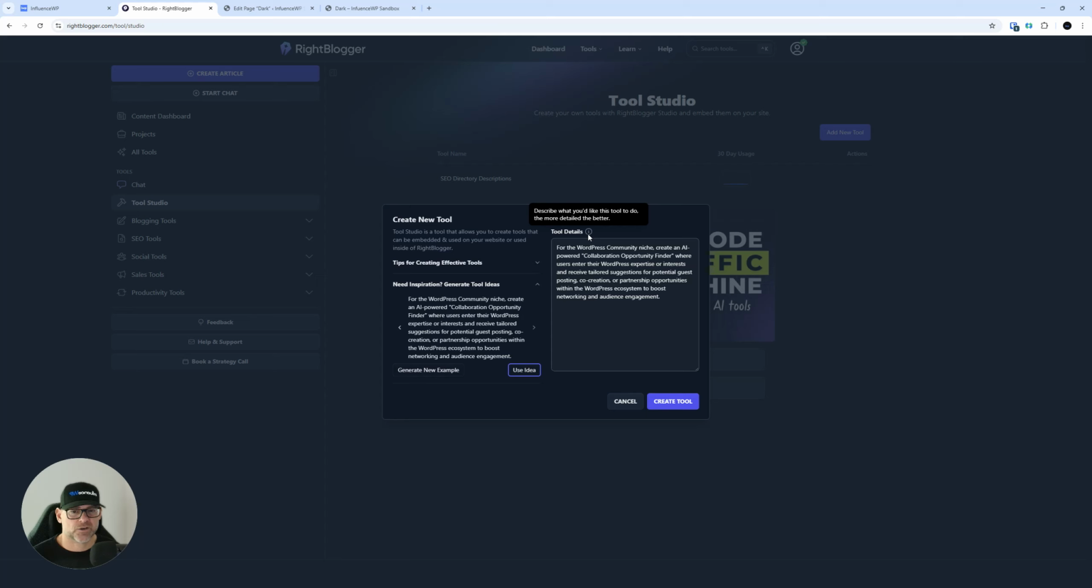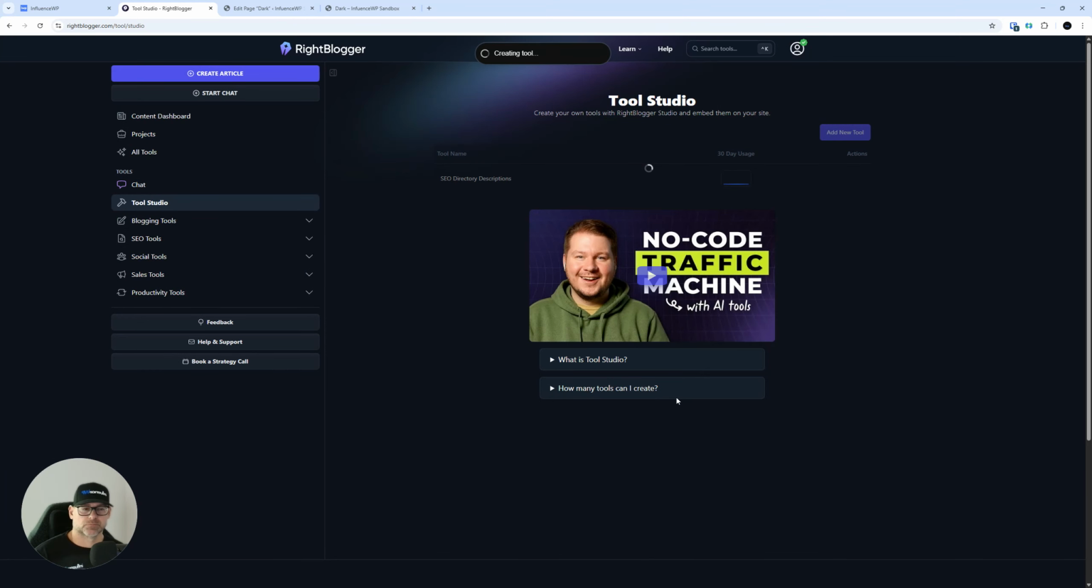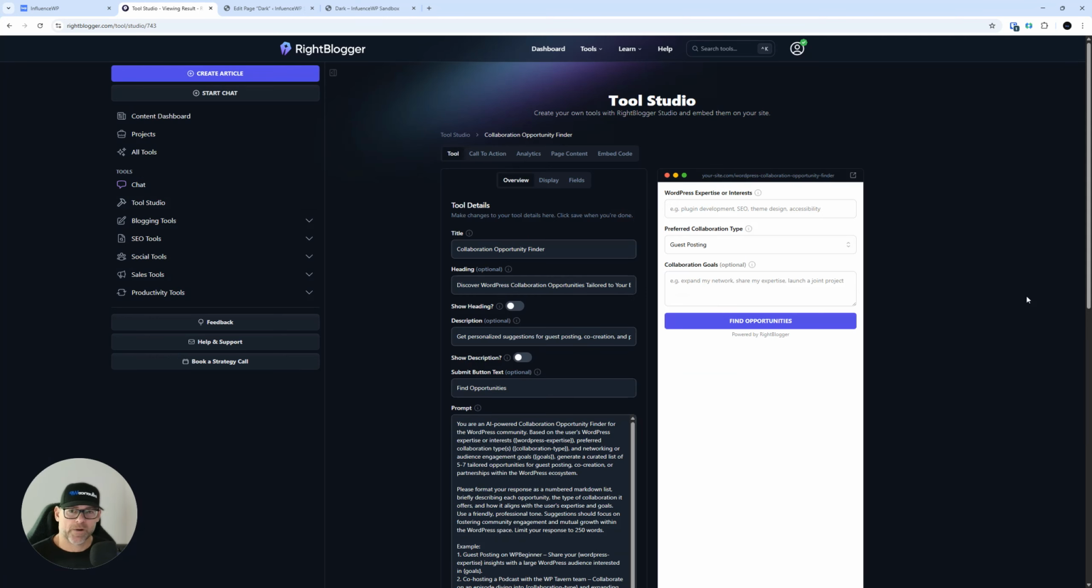Okay, tool details. Describe what you'd like this tool to do. The more detailed, the better. All right, so let's click create tool. Just give this a little bit of time to create. Alrighty, so we've got something here, and we can change the title if we want. We'll go ahead and roll with what they give us here.